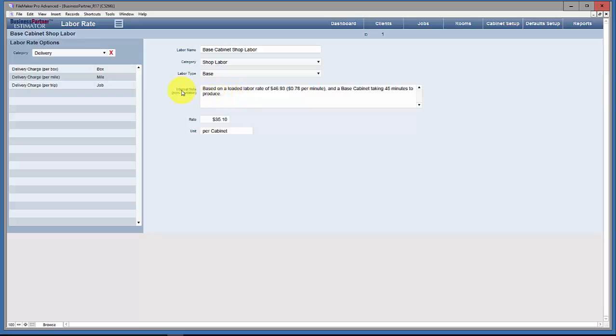So you see here that we have a note, and if you're looking at your internal copy of Business Partner, this note field is fairly new, so you wouldn't have this note in here, but you can certainly follow along and add these to your copy if you'd like to. But this note says, based on loaded labor rate of $46.93 or 78 cents per minute, and a base cabinet taking 45 minutes to produce. So that's what this $35.10 number represents. That's 3/4 of an hour, or 45 minutes at 78 cents per minute.